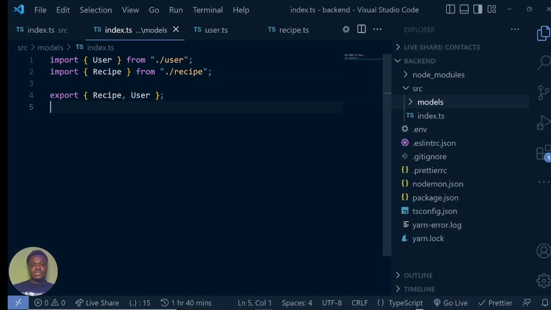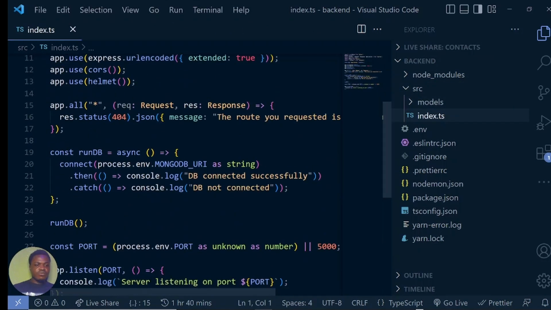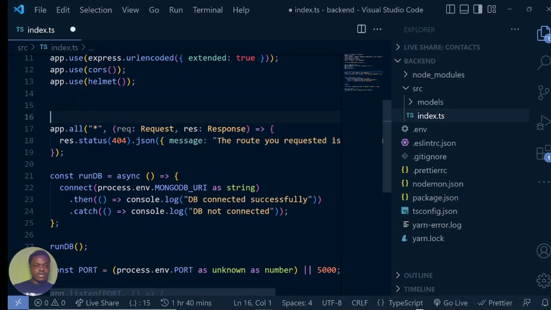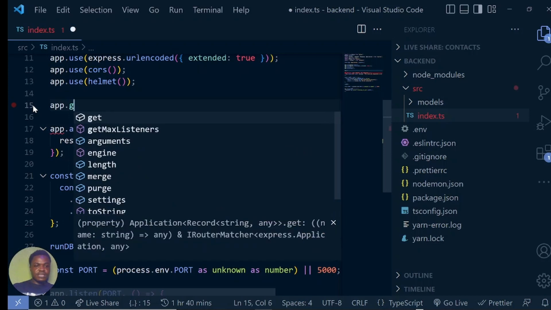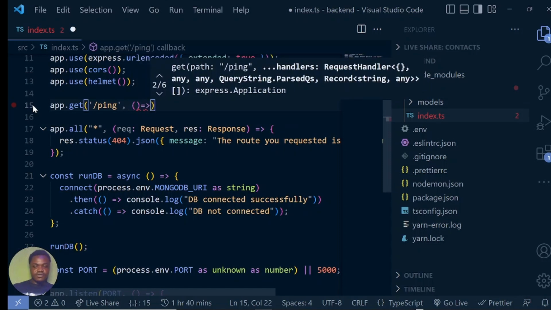So now that we are done with this, the next thing we need to do is let's close this up and look at routing in our application. Currently, we just have a single wildcard route here. Let's add one more route. So let's say app.get, I'm going to go to /ping, and then we have an arrow function here.